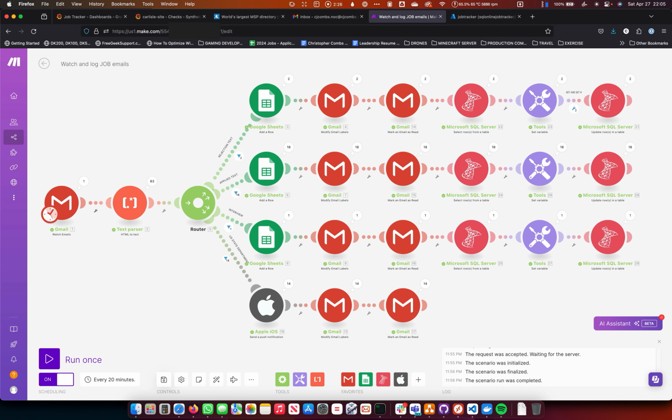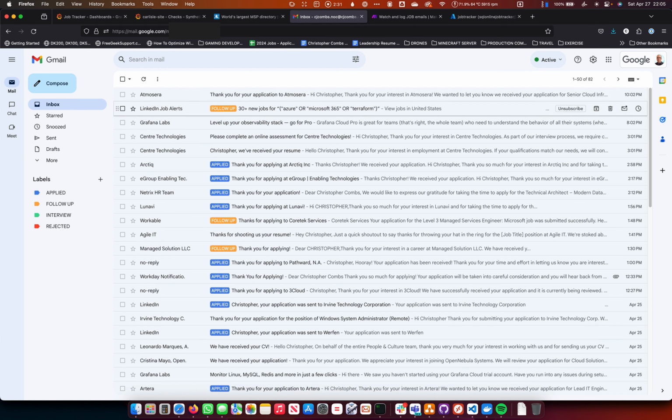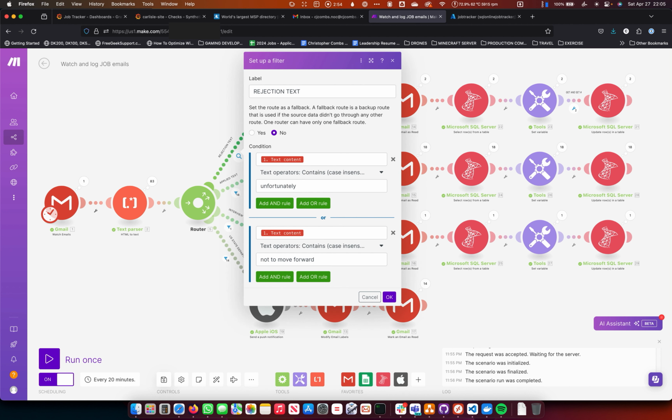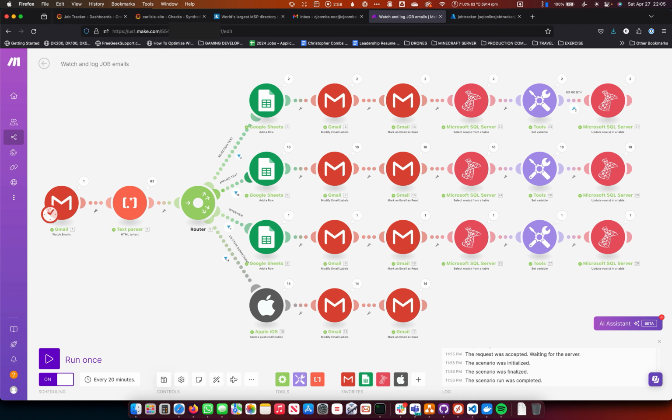It watches my email and says anytime a new email comes in, right? So here's my email. New email comes in, it's going to watch for it. It's going to watch for specific words. Actually, it's going to parse the text. It's going to take the HTML content and turn it into text. And then it's going to route that data based on what it sees. If it's a rejection, like "unfortunately, you weren't picked and not to move forward" and so on, right? So you can do a lot of different filters here.